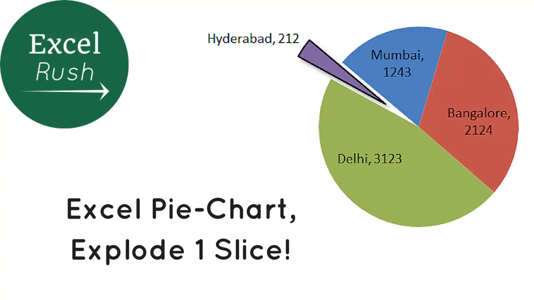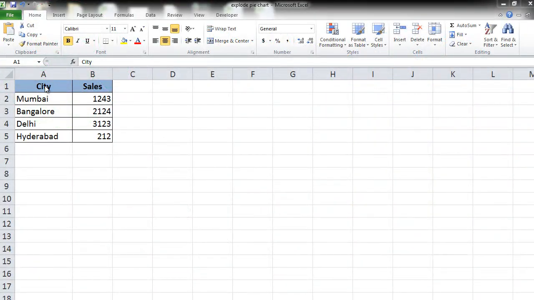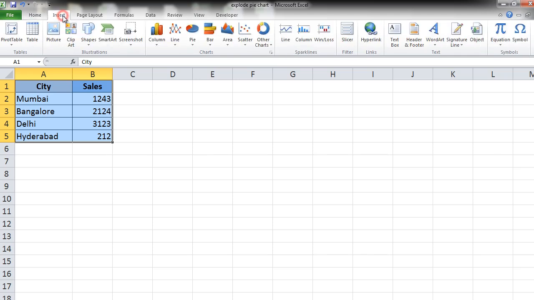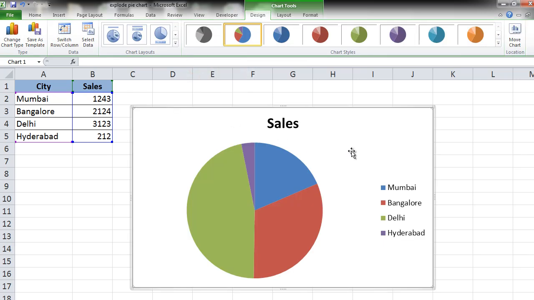Hi, let's look at a tip for pie charts today. So we have this kind of data, which is city-wise sales. Let's make a simple 2D pie chart out of it. So we select the data, we go to insert, pie, and the first option. So we have a simple 2D pie chart now.